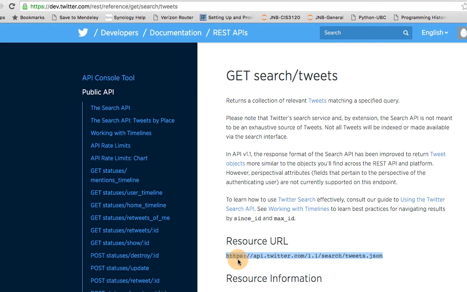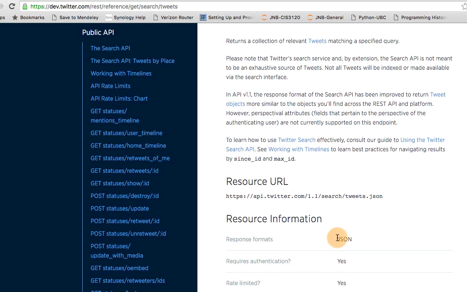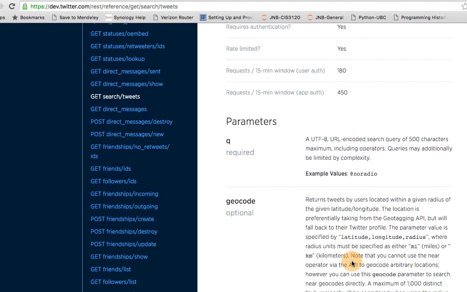Okay, so it also tells you that it's JSON format, right? It requires authentication, so you need to authenticate yourself. I may be able to do that from scratch using Python, but thankfully for us, I'm going to introduce you to another package that allows you to do it very easily. Okay, so bear with me for a second here while I show you that.